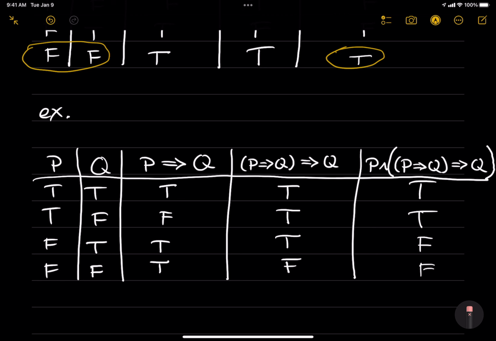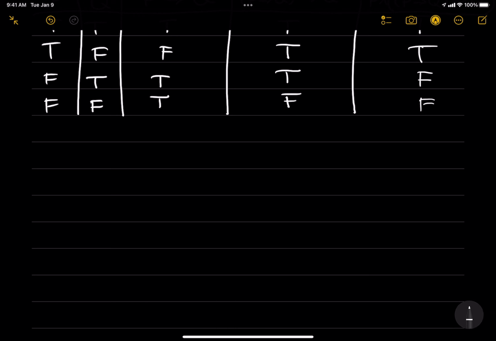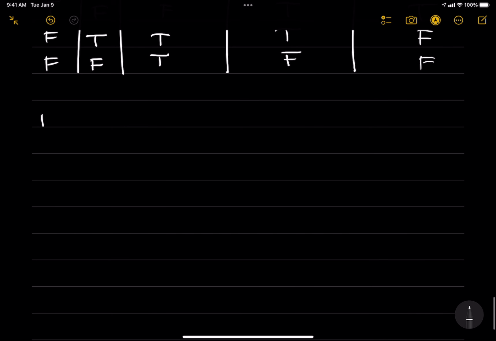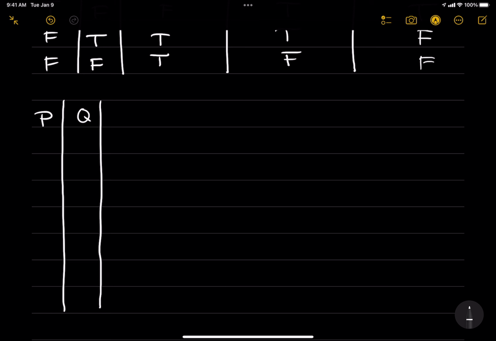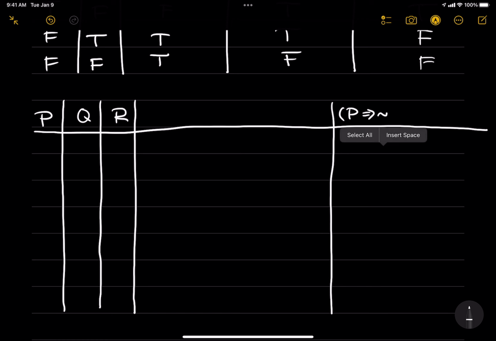Okay. Let's do one last example with maybe something a little bit bigger. Let's say we wanted to do something with 3 propositional variables, so P, Q, and R. So we got 3 things that we're playing around with here, and eventually I want to analyze something of the form: P implies not R, and Q implies not R. So maybe something like this is what we're interested in.